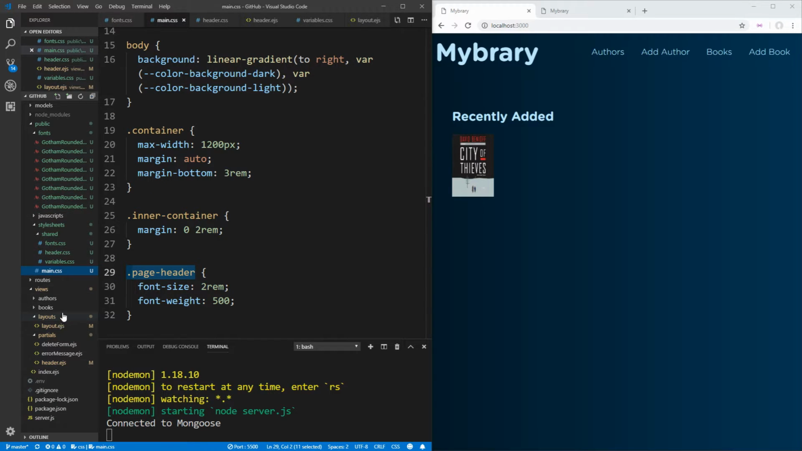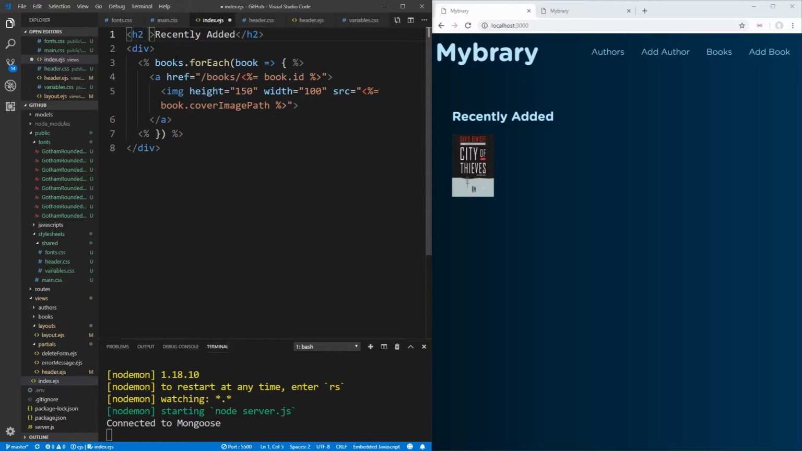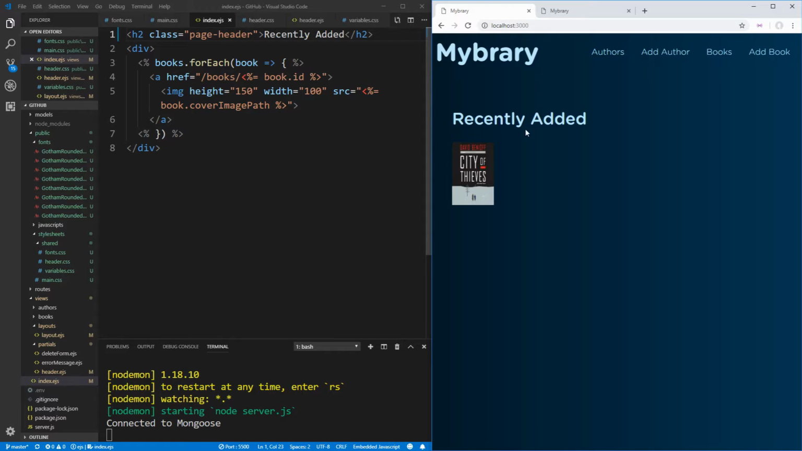So inside of our views, let's first just do this on our index page, since that's the one we're currently on. We have our page header here, so we'll add a class. We'll set it equal to page header. And now if you save that, you'll see that we have a nice large, easy to read page header as opposed to the much smaller one.